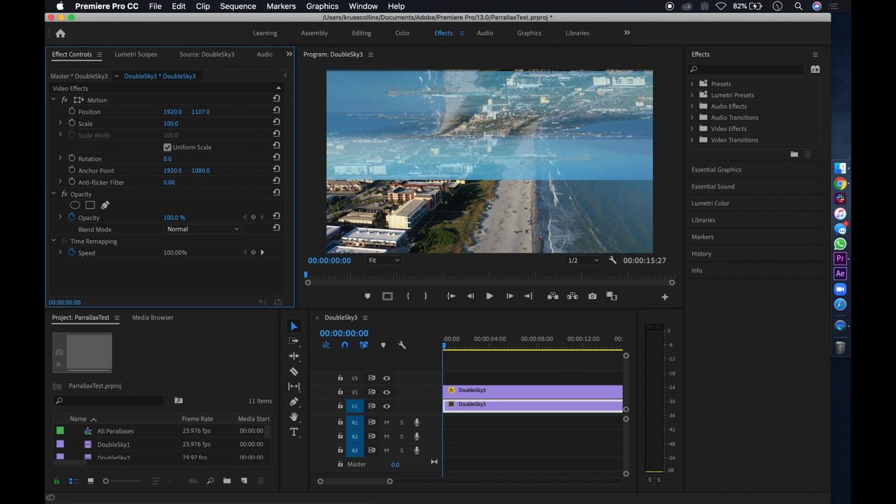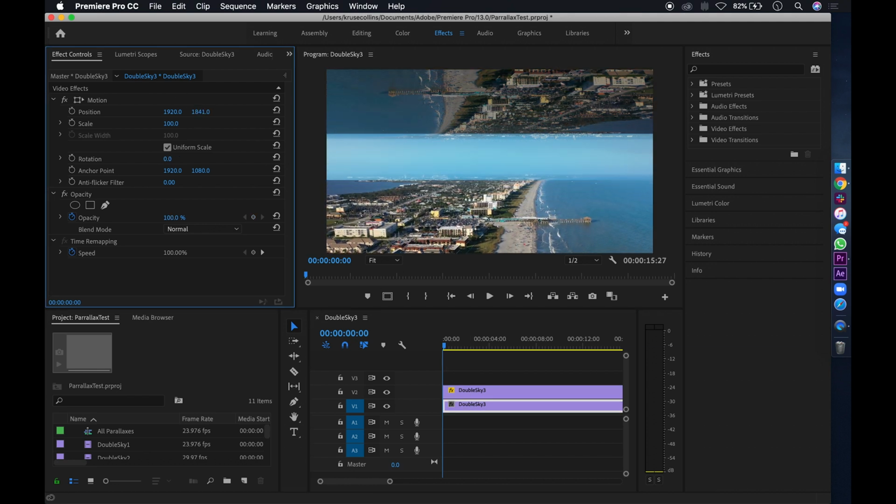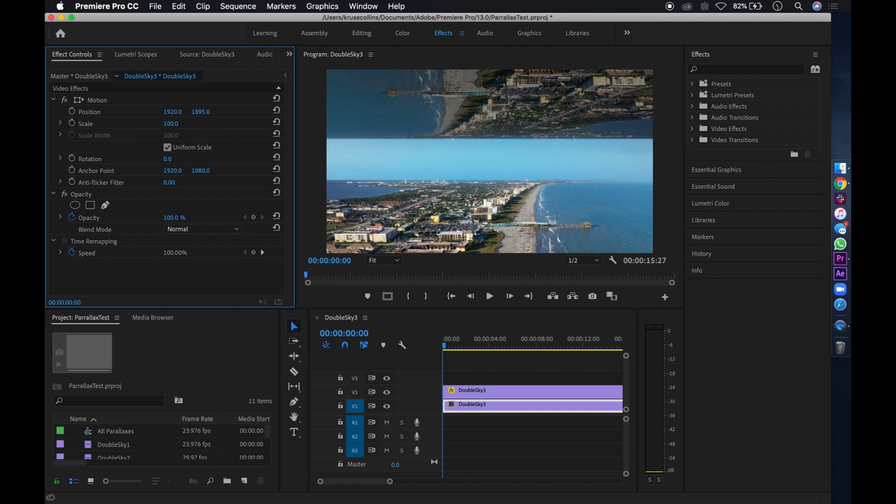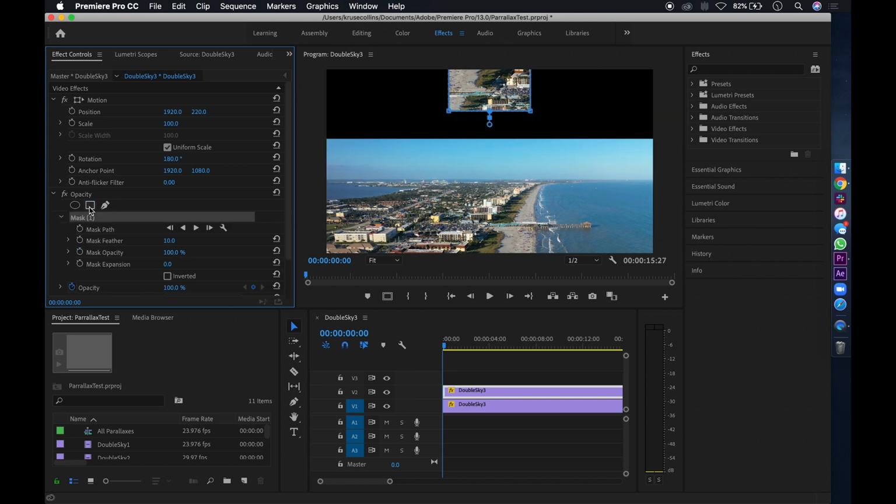Select the bottom clip and then bring down the y-axis and have it match up if possible. It doesn't actually need to be matched up, but just get it to where you want it in the middle. Now that we have that, we're going to select the top clip, and then we're going to bring the opacity up to 100, and then we're going to click on the mask tool.